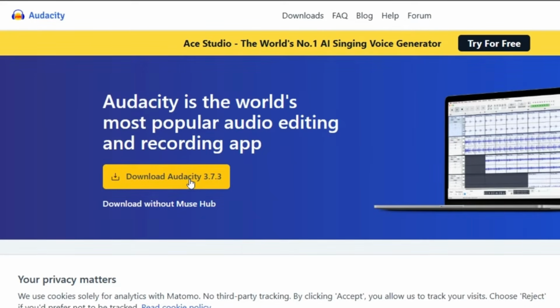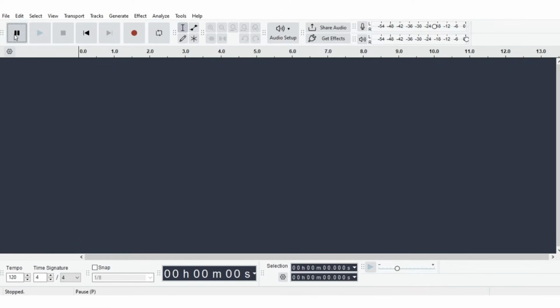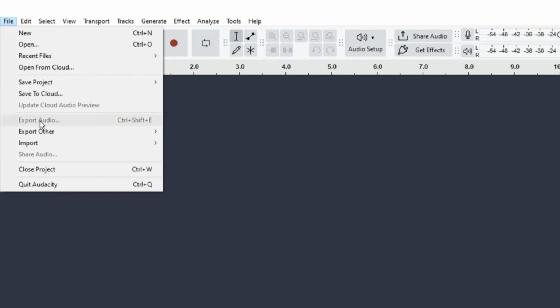You can download that, and the link to that will be in the description. All right, so I have Audacity open here. You want to head over to File, click on Import, and then click on Audio.